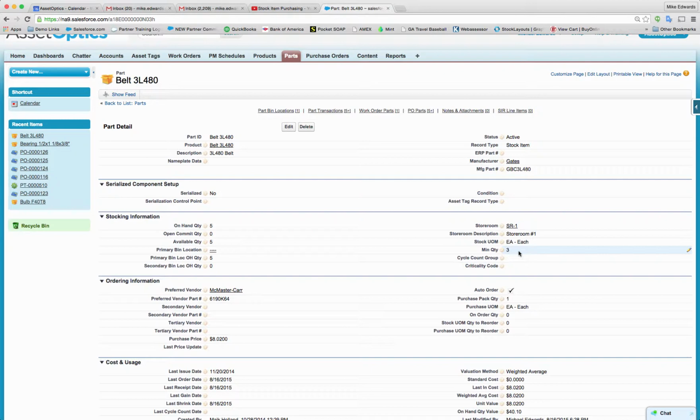The replenishment algorithm to automatically determine how many need to be purchased is based on taking the on-hand quantity, and from that we then subtract the open commit quantity. The open commit quantity represents the quantity of that part that are on work orders that are open and committed but not yet issued. And our minimum quantity is 3.